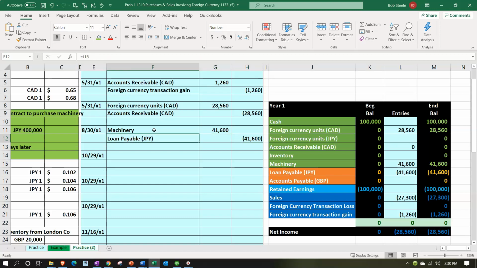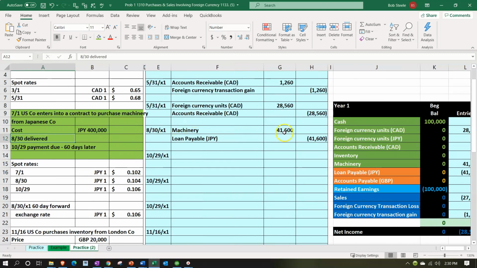So this bottom one is obviously going to be the key point here, because now we're going to be paying it in the future, not only paying it in the future, but paying in foreign currency, in this case yen. So we put the machinery on the books with the current spot rate, which we're saying in this practice problem is 0.104, and we're going to be using the currency yen this time. Remember that these spot rates are not accurate spot rates, they're just for our practice problem for demonstration purposes.